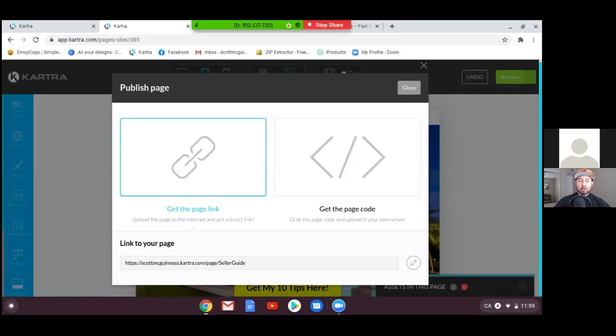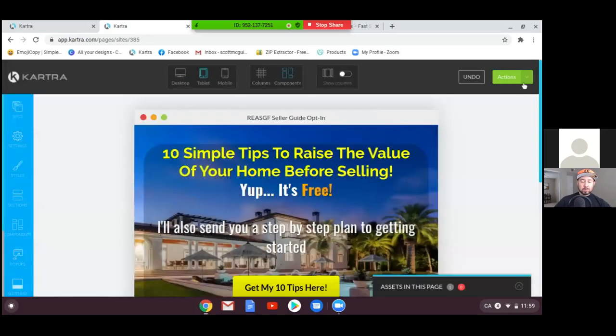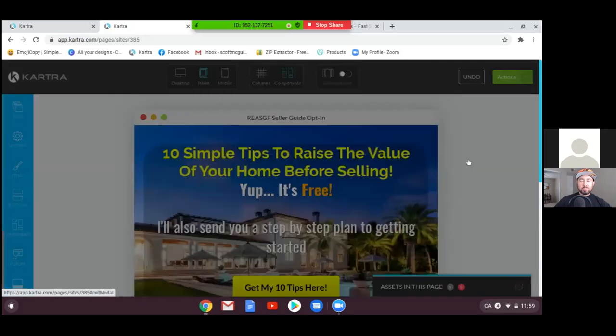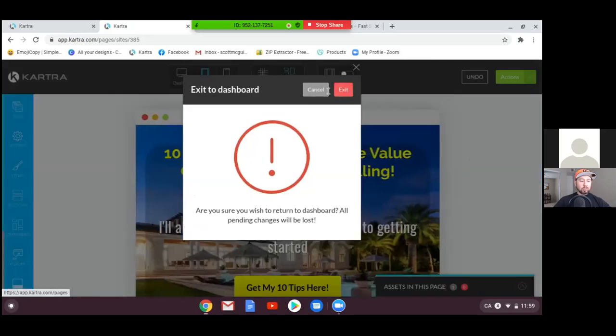You can. I would, since you know the verbiage, you know what a seller is looking for. For example, let's get out of this real quick. So hit close and just hit the green button and return to dashboard. Save progress. You already did that. Return to dashboard.